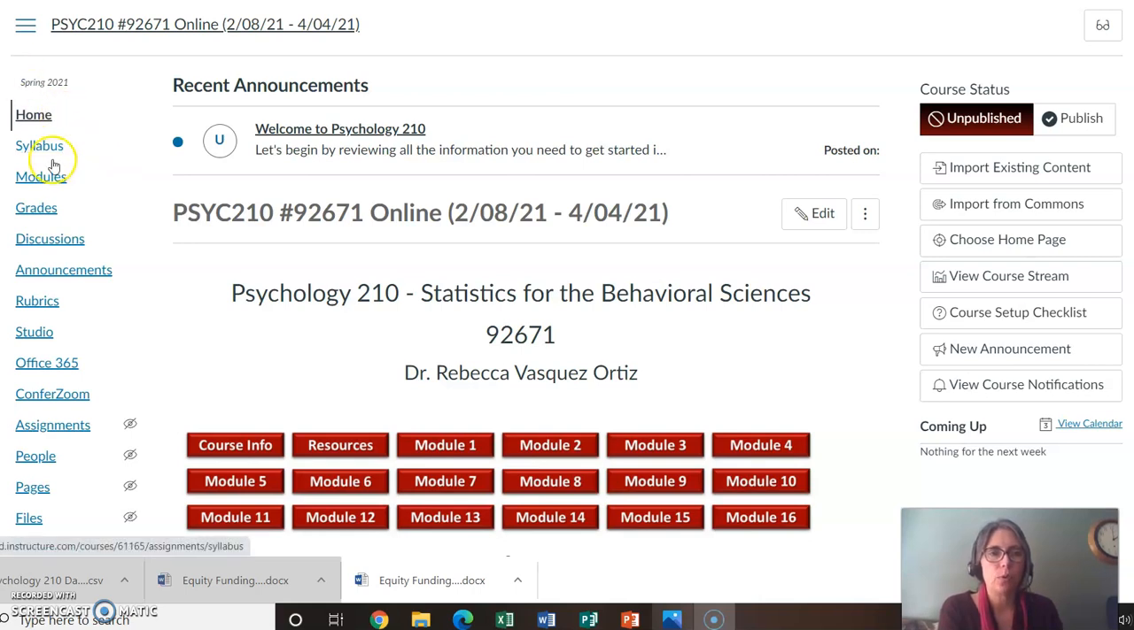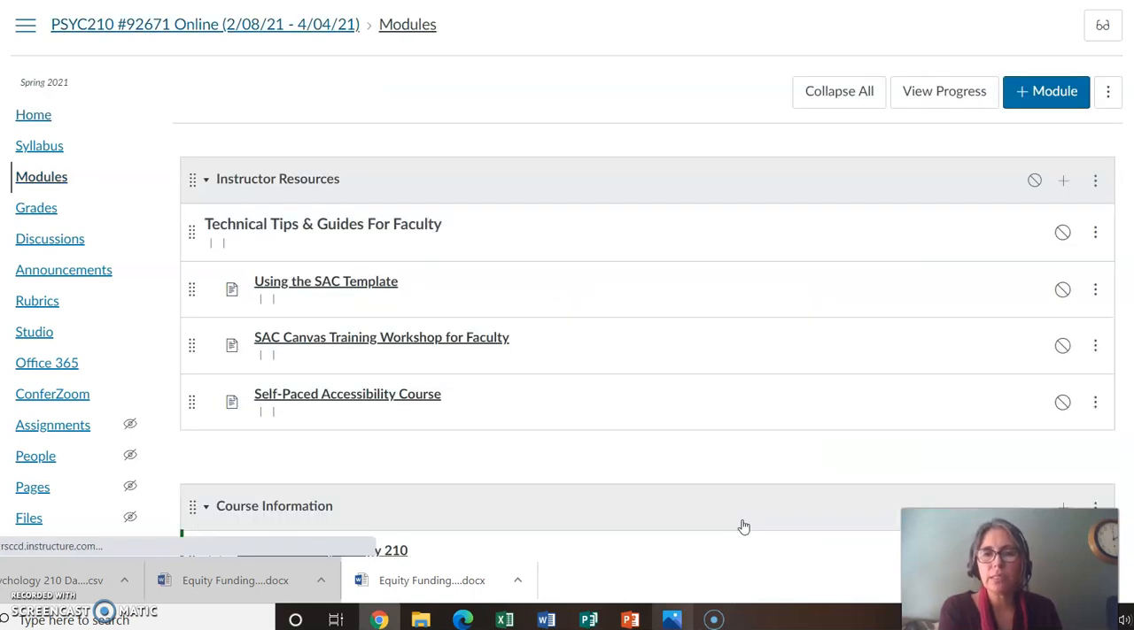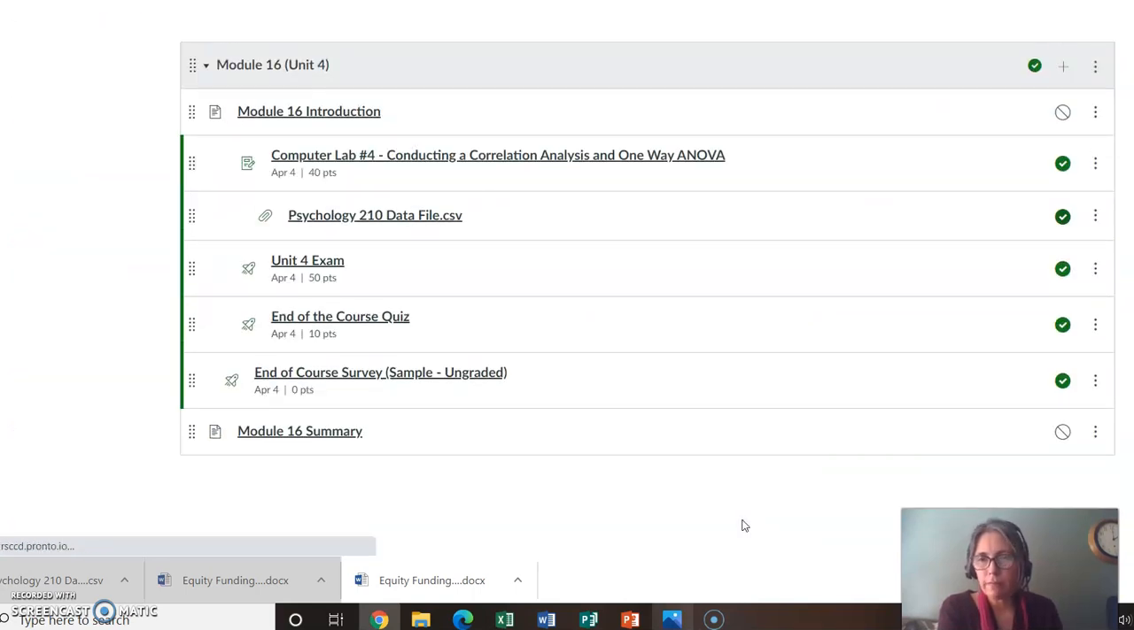Here I have a sample course. I'm going to go ahead and click on Module 16. It's very likely that Computer Lab assignment number 4 is located in Module 16, but in the event it's not, that's okay. We're just going to use this as a model for what you're doing in your course. Here we can see Computer Lab assignment number 4.